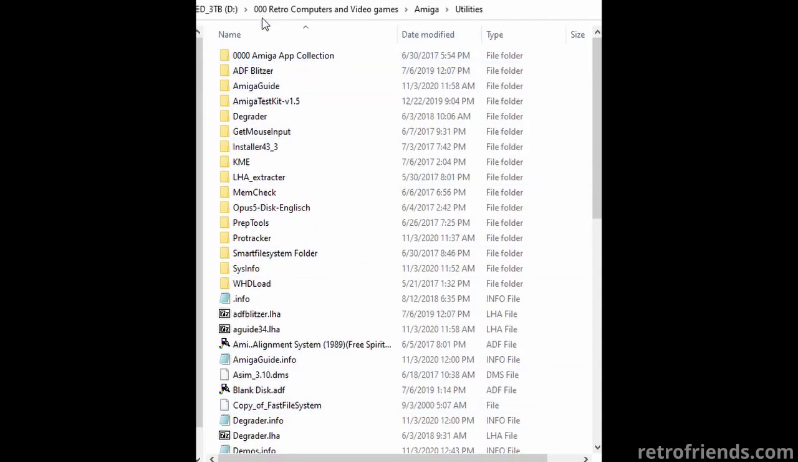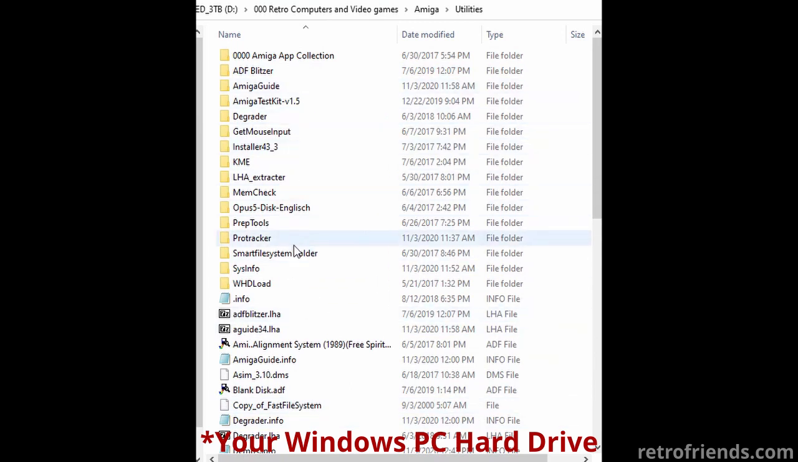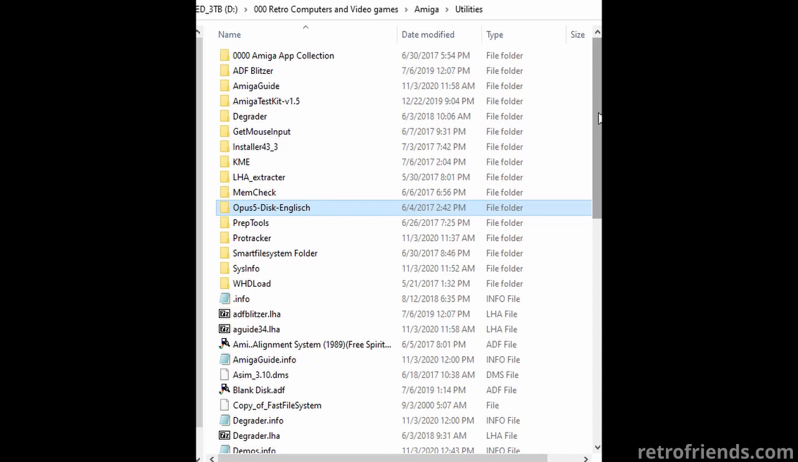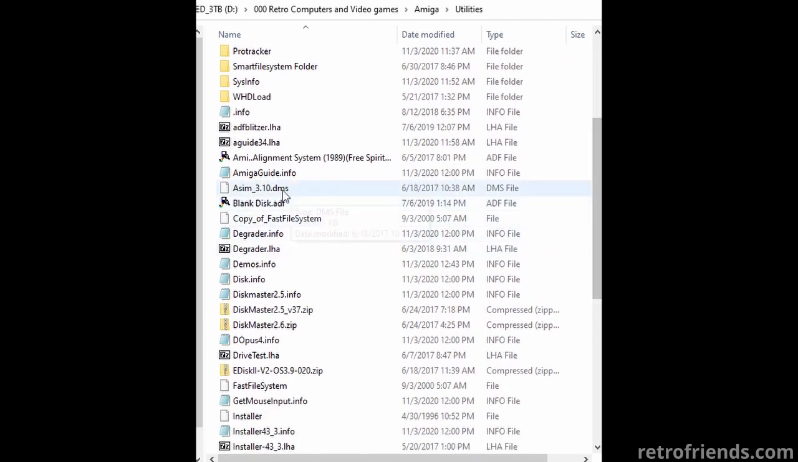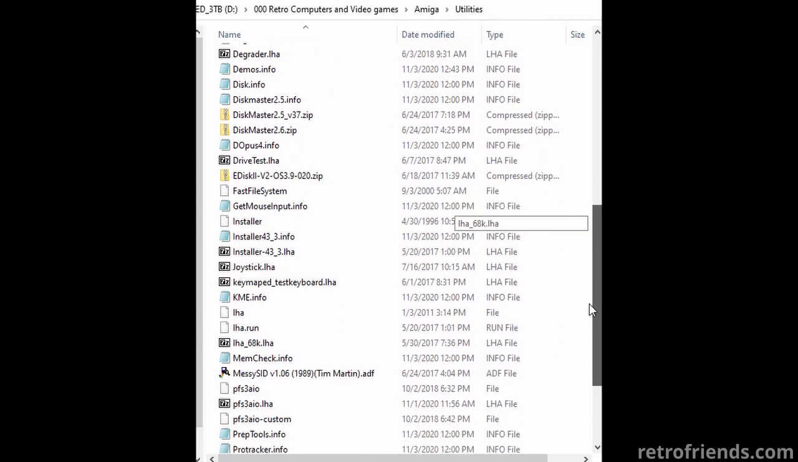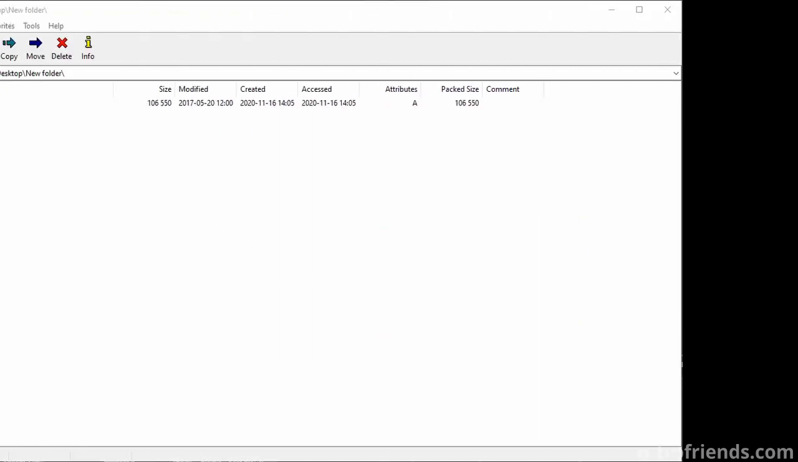Knowing that, I would put all of your desired utilities in one folder on your hard drive. You can see some zip files and LHA archives. Any that I plan to use, I have already unarchived. Now is the easiest time to do this, especially with my utility of choice, 7-zip.